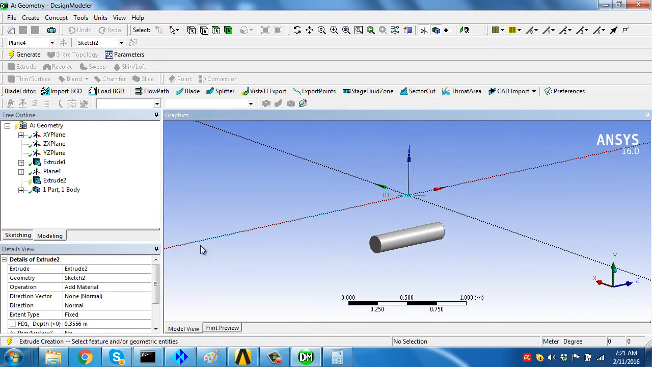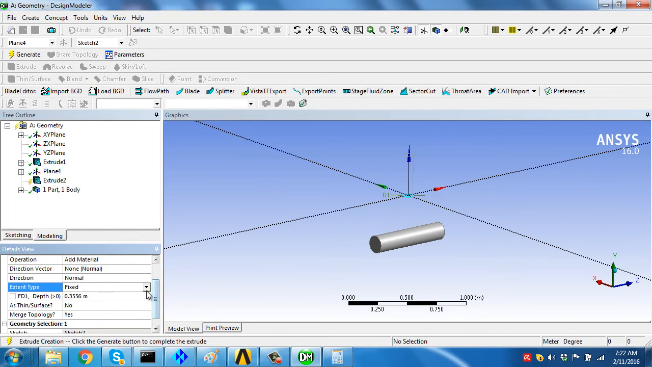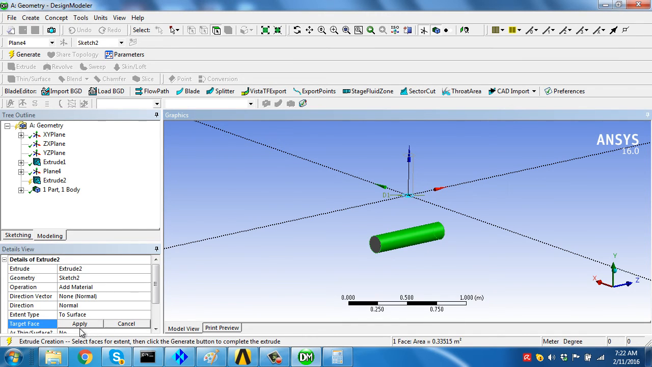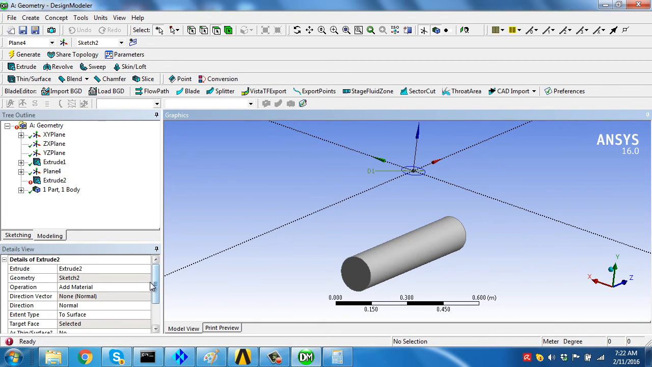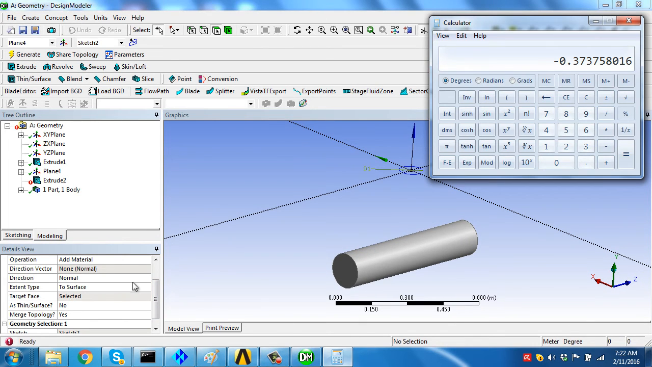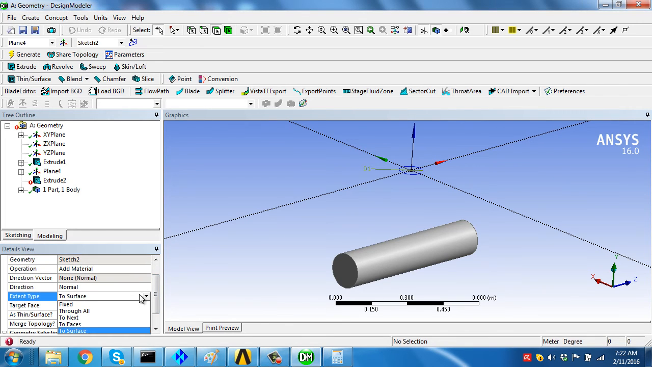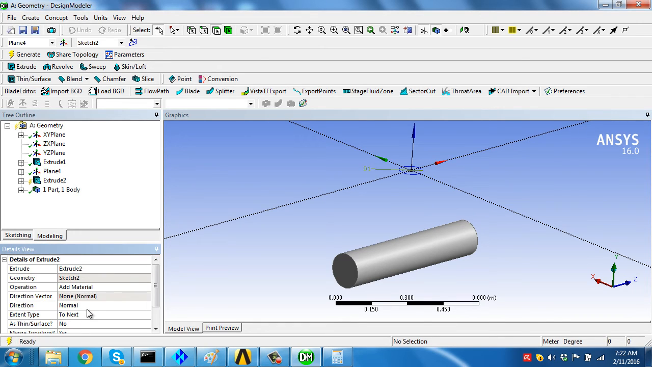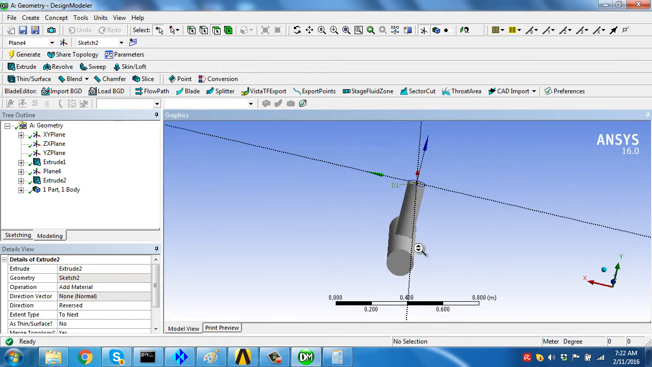Okay, now I need to extrude this geometry, so again I will use the extrude tool. Geometry is the same, and this time the direction vector is okay. Extent type is to the next or to the surface. So choose the target face and apply. Not working, okay, no problem. As we know the distance, which is 0.3737, I will put this value over here. Or to the next, also tried it, not working. Okay, so this has worked.